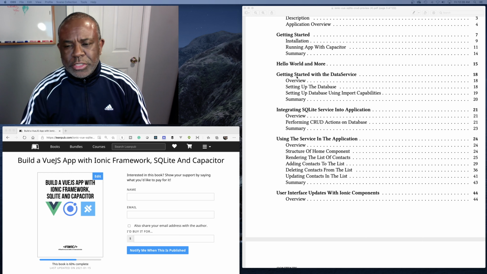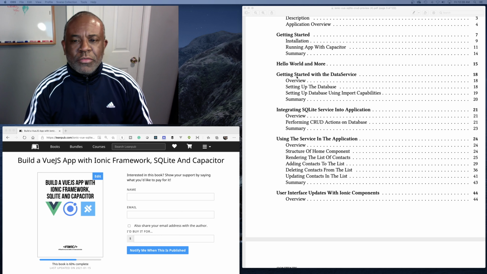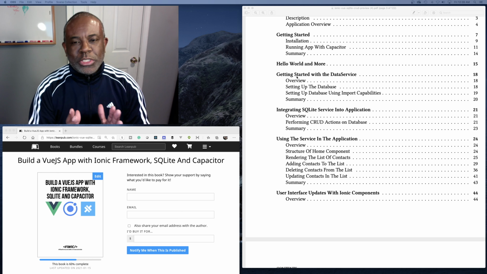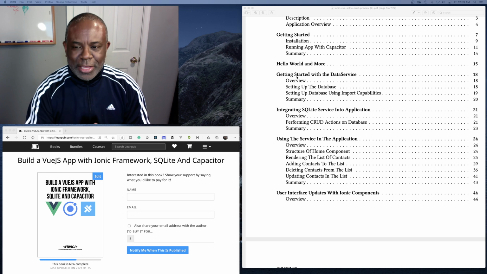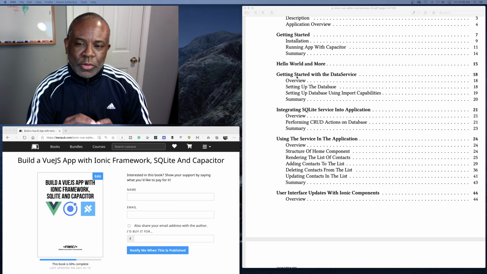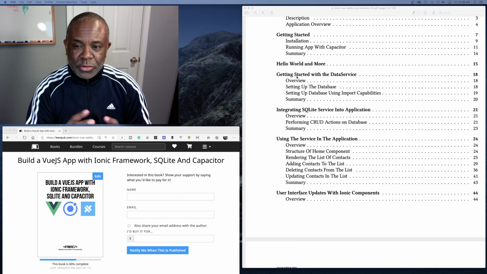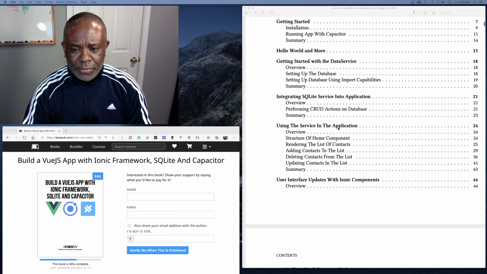The data service is how I'm separating out the interaction with the database from the UI. So we're not going to make calls directly from the UI to the plugin to write to the database. I always like to put a service layer in between, and that's what the data service is. By the time you're done with that, we'll be able to read, write, and update the database using SQLite. And then we'll have the API entry points that we're going to use in the application.